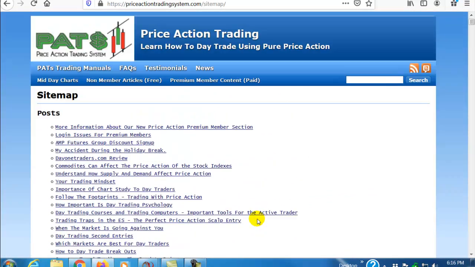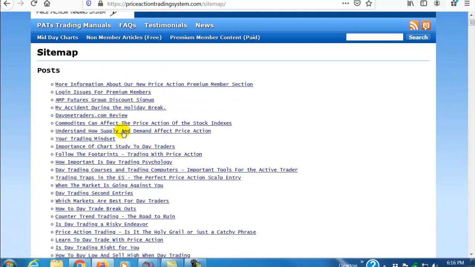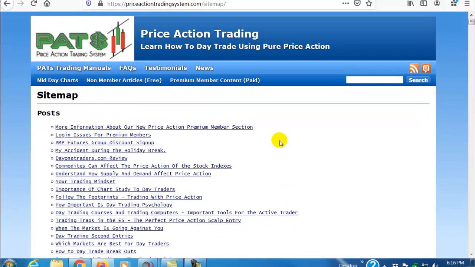I'm actually working on a new page. It's going to have links that will take you directly to the articles. You can just go to the page, and it won't have so much stuff on it. It'll be in categories, and if you want to watch second entries, it'll have a list of videos for that. If you want to study ranges, it'll have links for that. So I'll have that up soon.